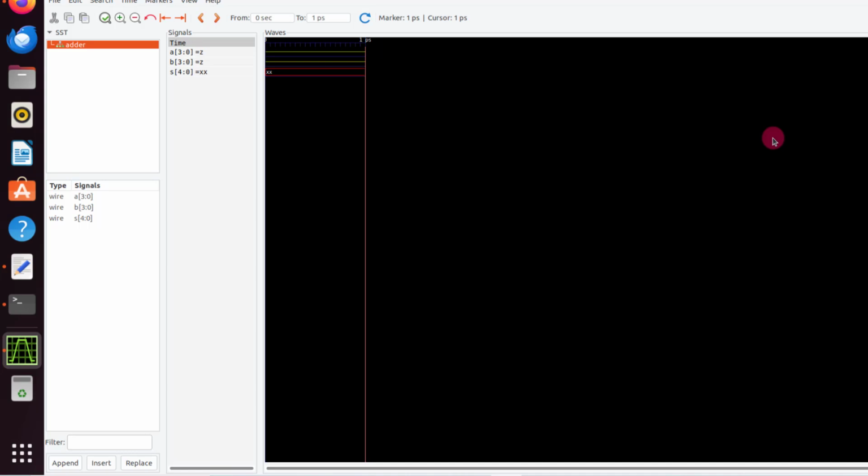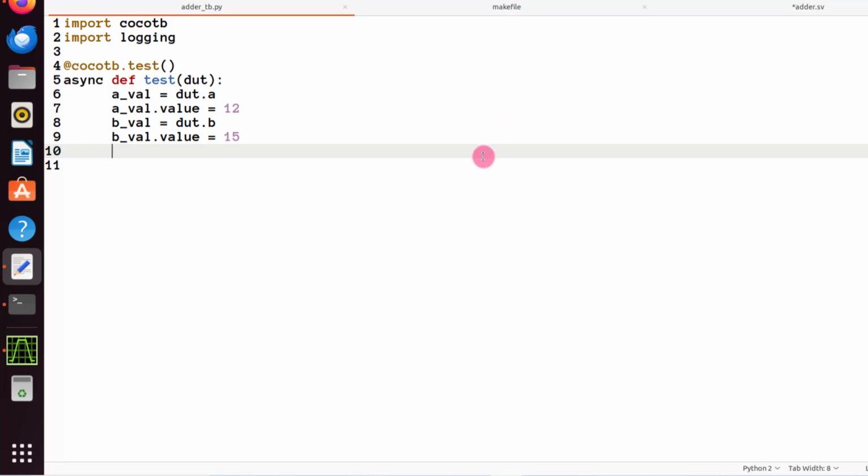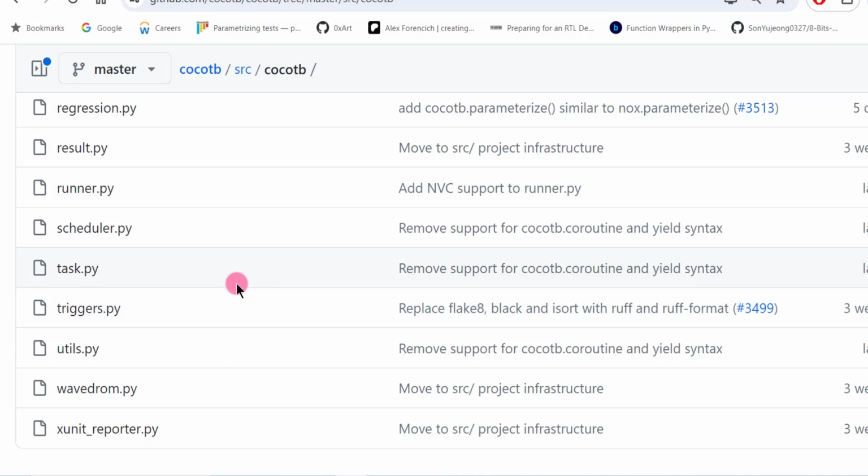So to do this, we could add a delay to keep our data stable for a few nanoseconds before we actually have a valid output. So here we wish to add the random delay. And to do this, we have the libraries in cocotb. In cocotb, if you analyze, we have triggers. These have the methods to add the delay in the code.